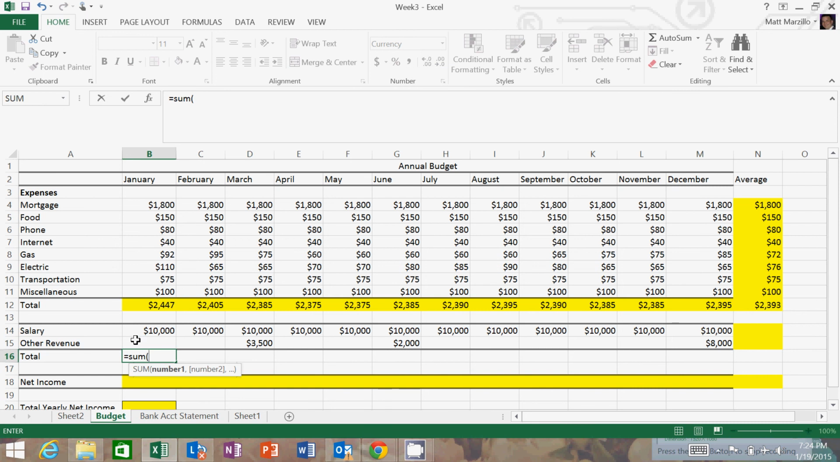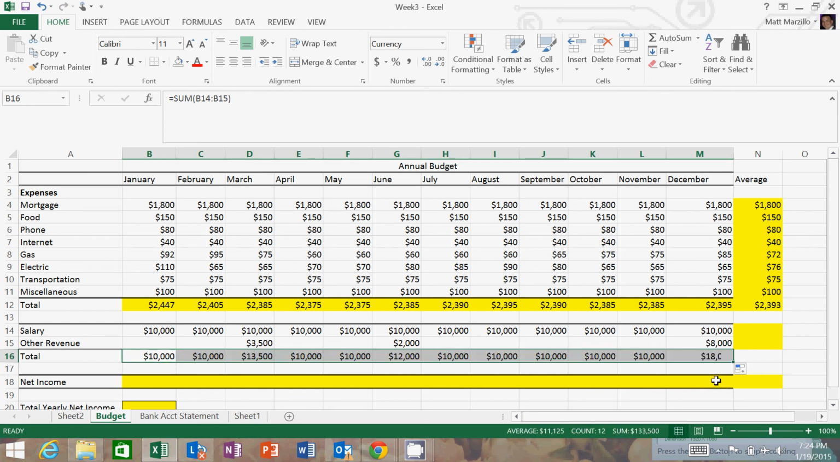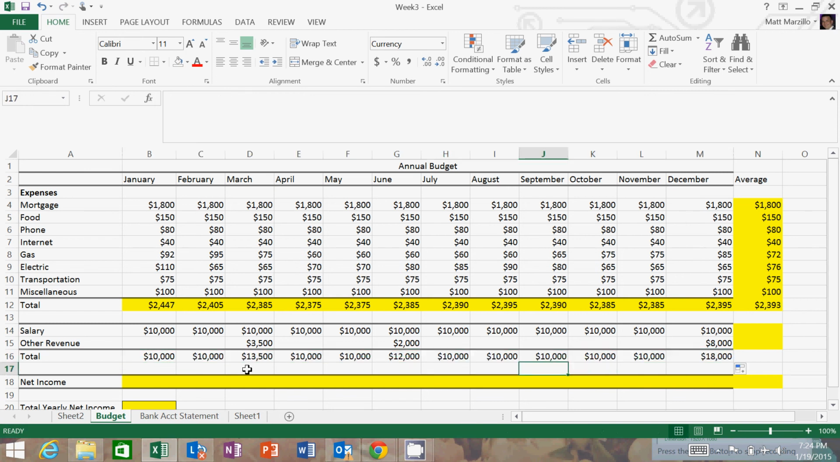And even though there's not something in B15 here for other revenue, I know that there's going to be something there when I fill it down for the additional months. So let's make sure that we highlight cells B14 and B15. Close the parentheses, hit enter, and let's click and drag. Okay, great. So that does exactly what we wanted it to do, right?